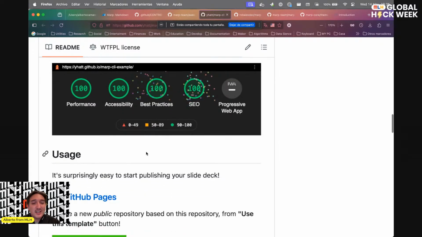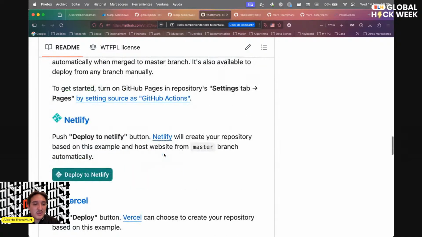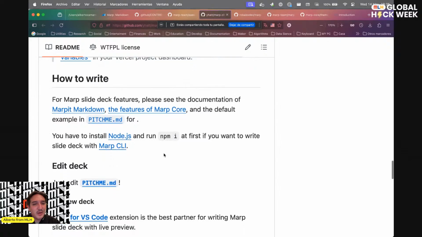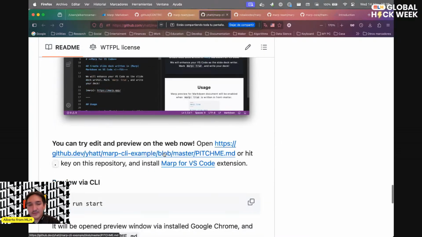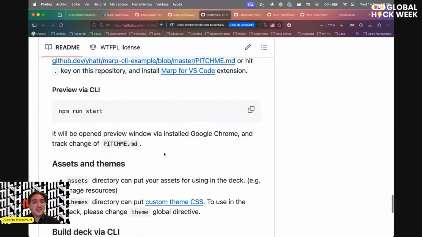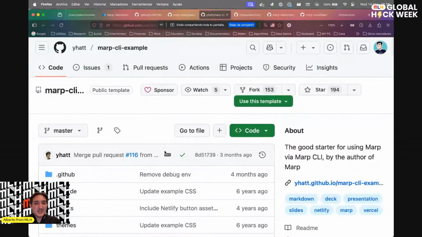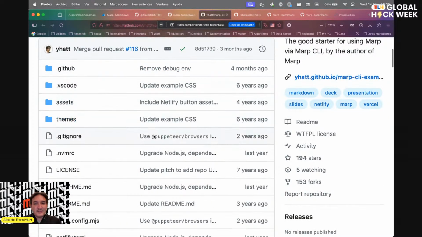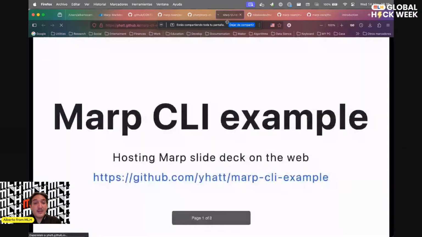It's surprisingly easy to start publishing your slide deck. How to write: just edit, preview via CLI, npm run start, npm run build, license. So let's open the provided publish. Okay, yeah.